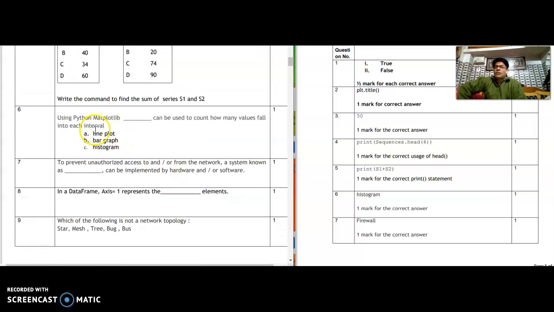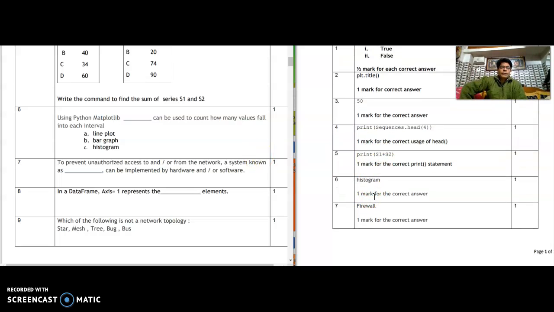So next question is, using Python matplotlib, this is from data visualization, dash can be used to count how many values fall into each interval, that is histogram. How many values fall into each interval, histogram. So histogram will be the answer for question 6.